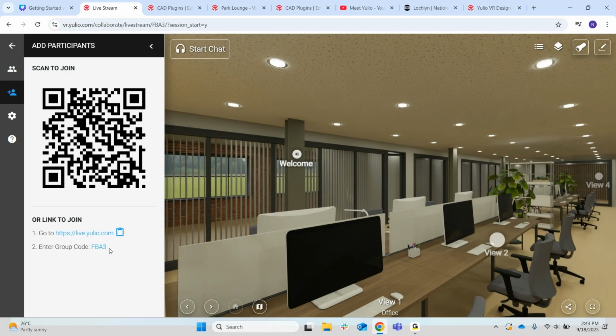I'm going to invite whoever wants to join this session to join on your mobile device. You can either scan this QR code with your camera or, like I said, visit live.yulio.com and enter the group code. I do recommend joining on your mobile device so that you can see what your perspective would be as the client viewing the Collaborate session, and then what your perspective will be on my screen as the host.